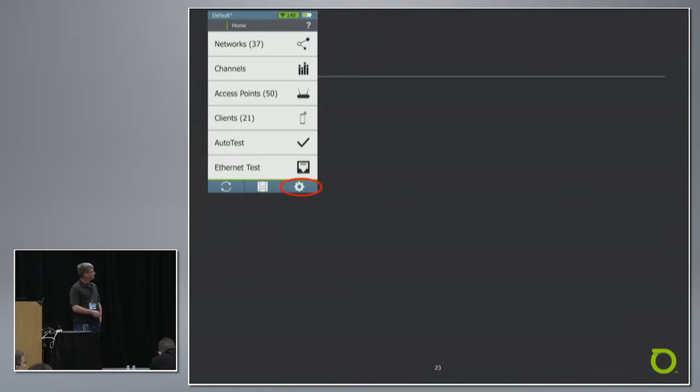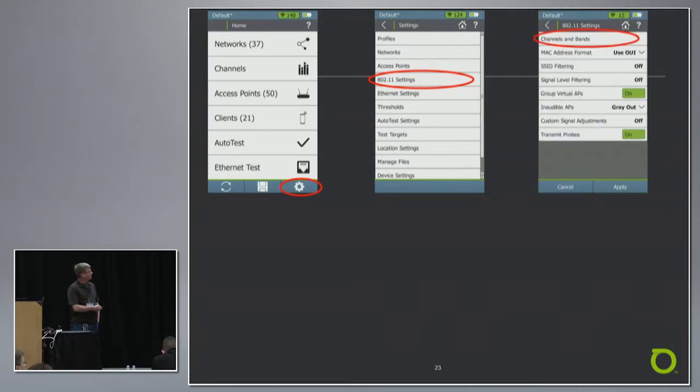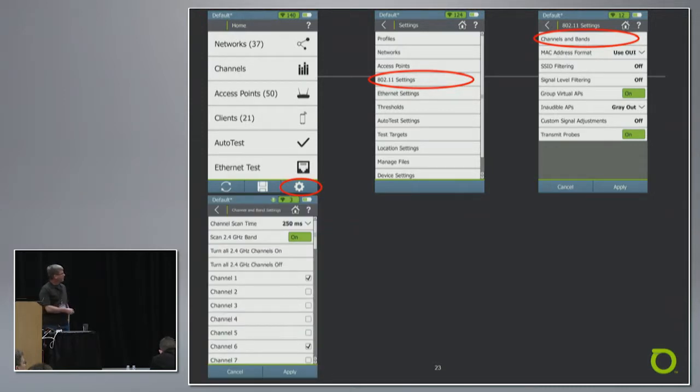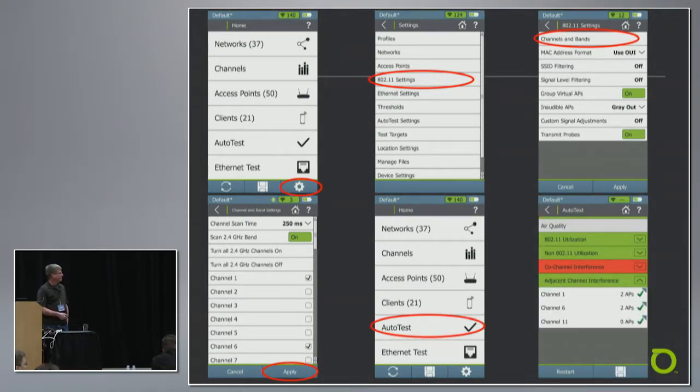So like this. Go to your settings. Select 802.11 settings. And then select channels and bands. And this is where you're going to select what channels you want to scan, and also set your channel scan time. So for example, here we just checked 1, 6, and off the display here is channel 11. Then you hit apply. Now when you run auto test, the results are only reported for those 3 channels. And here we can see we've picked up one AP on an overlapping channel really for each of these.